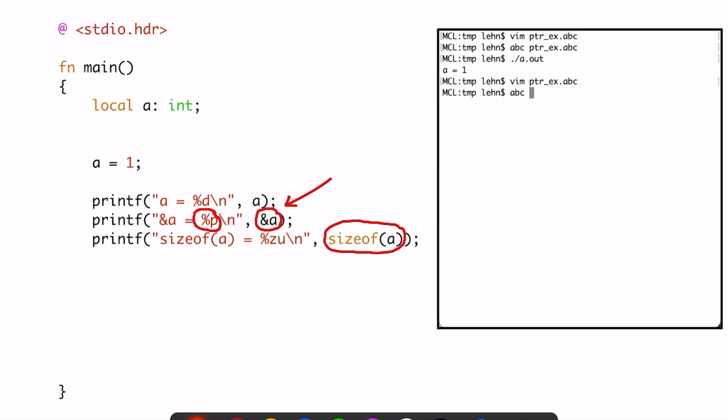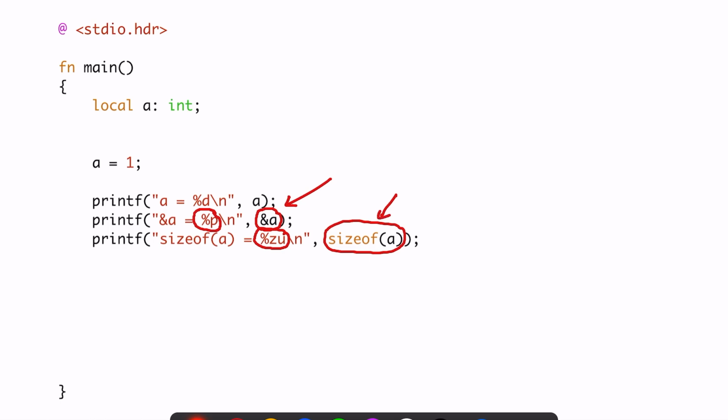For sizeof, I'm using the placeholder %zu. Z, I guess, is short for size and u is short for unsigned. And here you most likely will see the same. You will see here that 4 bytes are used for this variable a of type int, which is true for many architectures, by the way, but not for all. For example, on an Arduino, you would see that 2 bytes actually are used for an integer. So the size of a type is platform dependent.